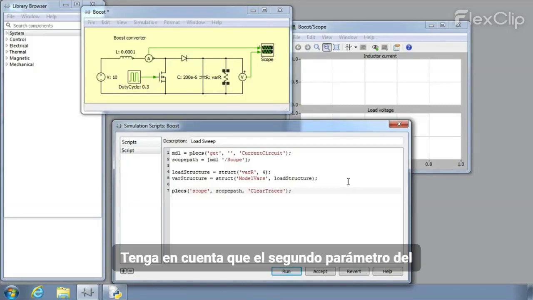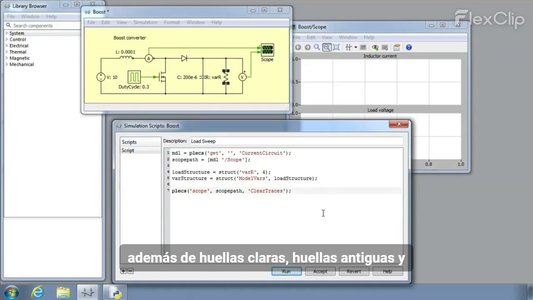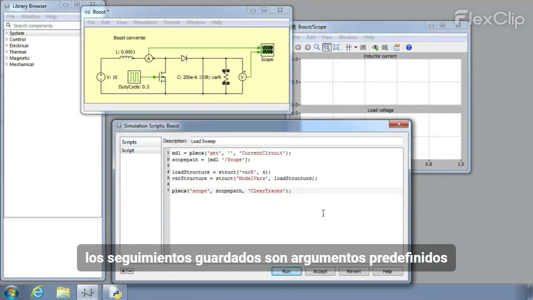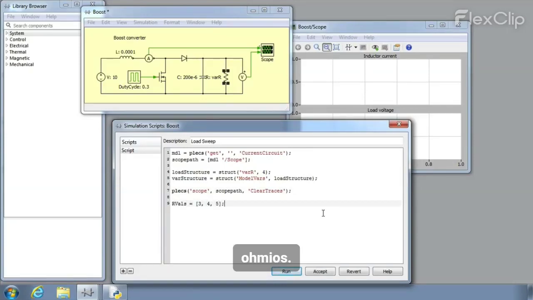Note that the second parameter of the function is the path of the scope, but since we already saved this as a variable, we can just reference it. In addition to clear traces, hold traces and save traces are predefined arguments that will do the action that their name implies. Now we can create an array of resistance values to sweep through. We will step the resistance from 3 to 4 to 5 ohms.